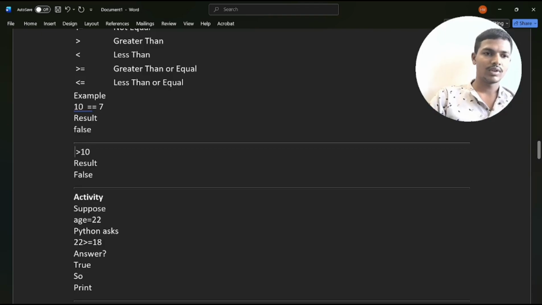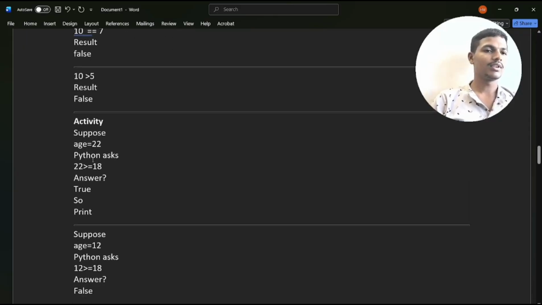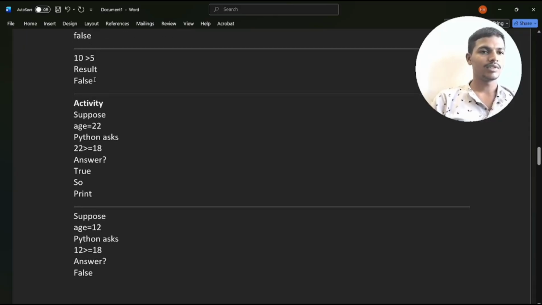Like if here we enter 10 and here we enter 5, 10 is greater than 5. So yes, like this way we will learn it. Then the condition 10 is greater than 5 will be true. This way you learn it.